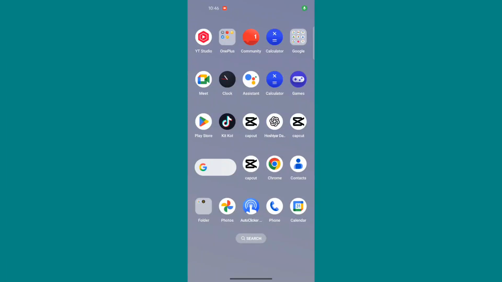How to change wallpaper in Android mobile. So hello guys, in this tutorial video I will tell you how you guys can do that.